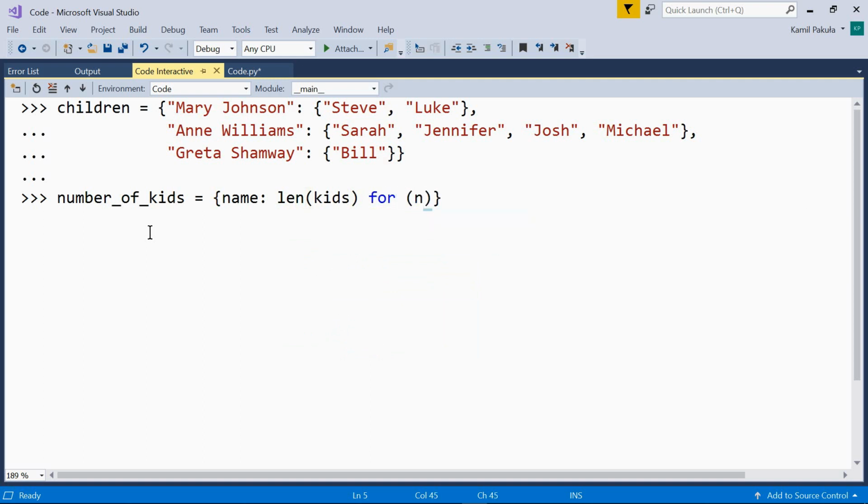For name, kids in children.items. Fine. So we use items to be able to use both keys and values from the dictionary, and now name refers to the keys, kids refers to the values, and for each pair name, kids, so for each key value pair, we should get an item in our new dictionary where the key is the name and the value is the number of kids, so the length of the set used as a value in this dictionary.